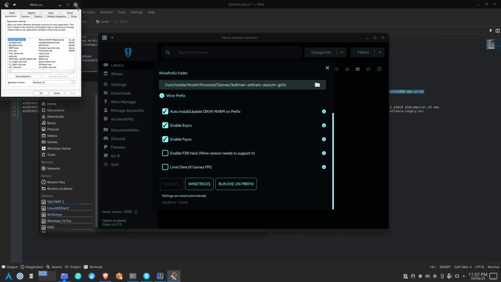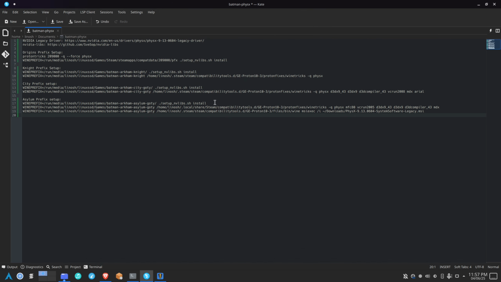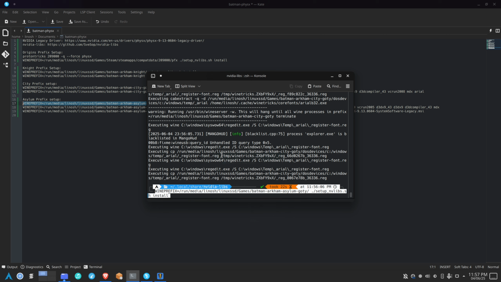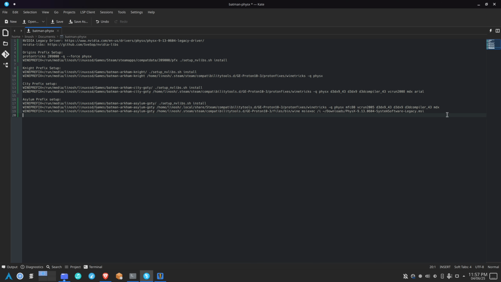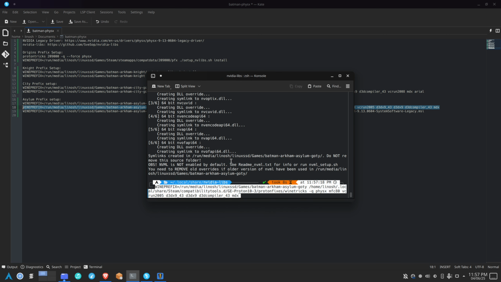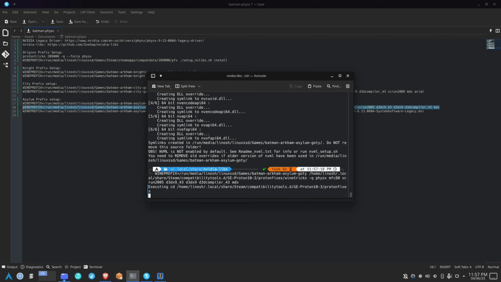Now the prefix is done. Now we install these libs, and these following prefix DLLs, which are PhysX, MFC 80, VC Run 2005, D3D DX9_43, D3D DX9, D3D compiler_43, and MDX.